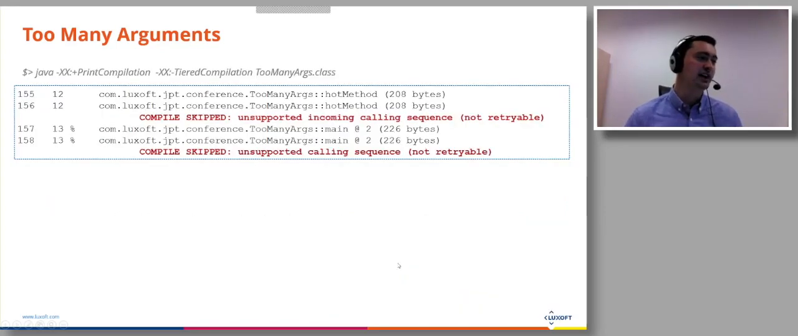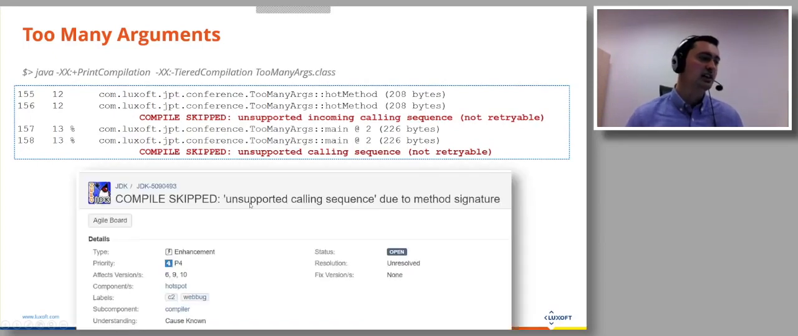What I had in this case, if I ran with print compilation, I saw these JIT warnings saying that they are not supporting the incoming calling sequence. Again, there is an open task on the JDK side. Probably it comes from the sixth version. It was raised and targeted for the sixth version, but it is postponed until the 10th version of the JDK.